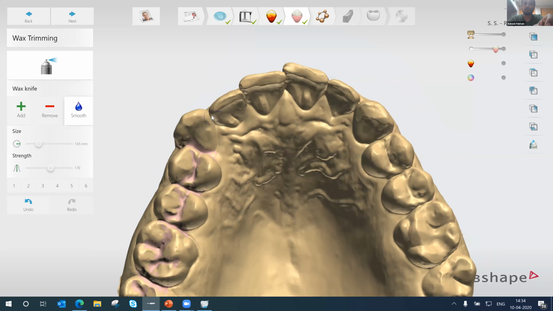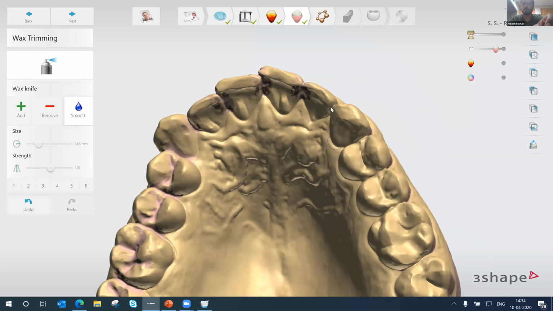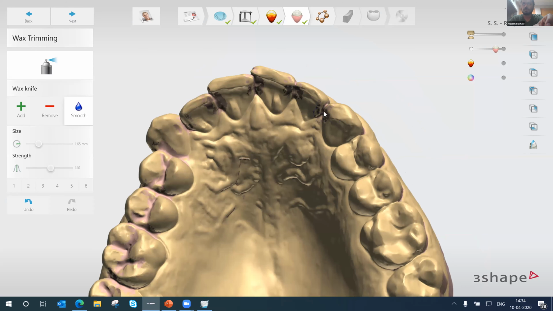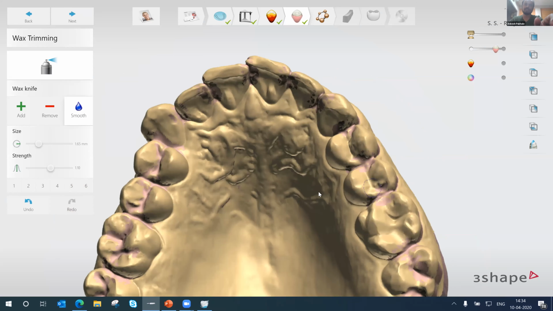And same way, I will just do it for the interproximal areas. I feel like these might create issues for fitting. And this is how I can do that. And the small areas, of course, I'm not going to block all those, but just wanted to let you know, this is how you can do it.